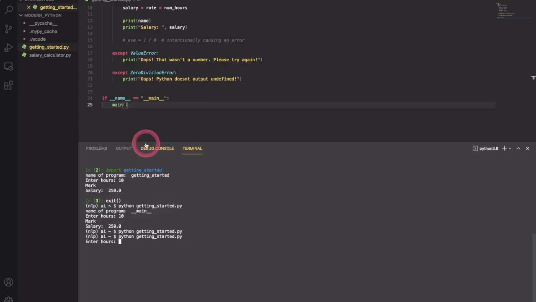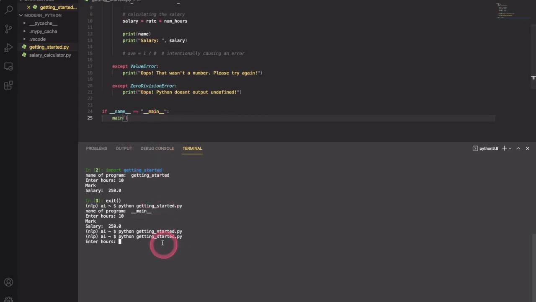And you see now that I'm running it as main, it checks the name, and if the name matches main, which is the name that we have here, then it's going to run that function main. And now you see it asks me to enter the number of hours, and I enter 250, and that's good.